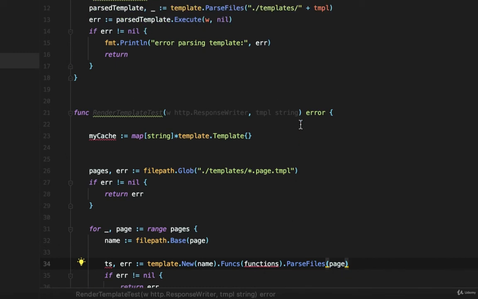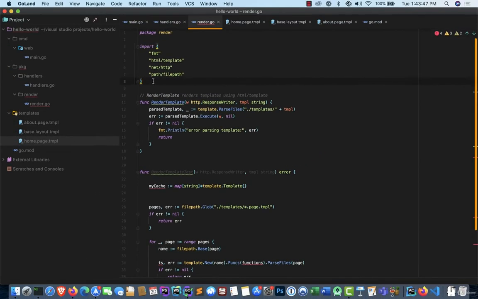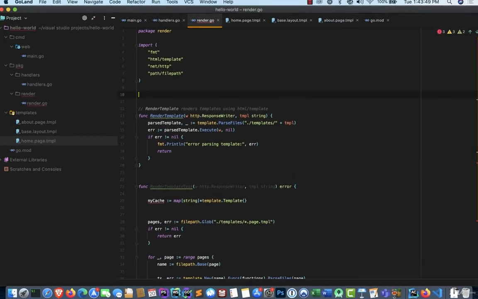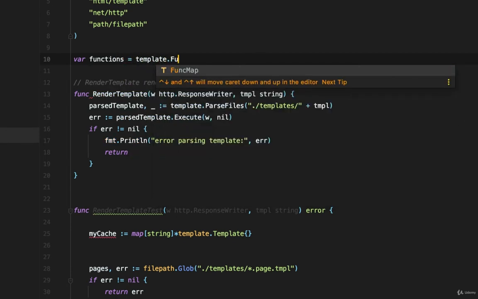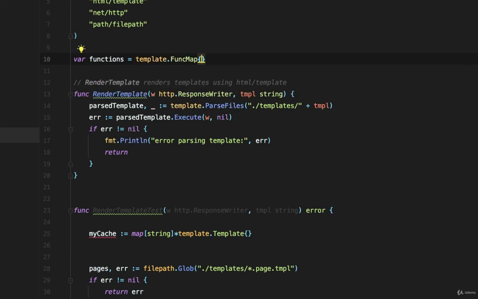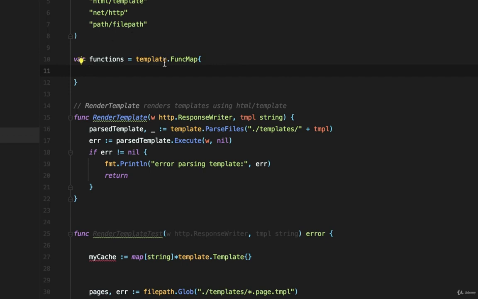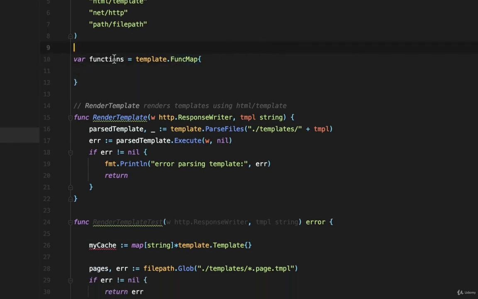What I'm going to do up here, outside of this function and outside of that function, just after the import statement, is create a new variable. I'm going to call it functions, and it's equal to template.FuncMap. We'll be seeing this shortly. I'll explain it in a moment, but let's get it typed out first. And it's going to be empty. It has nothing. So I've created a variable called functions. It's of type template.FuncMap.